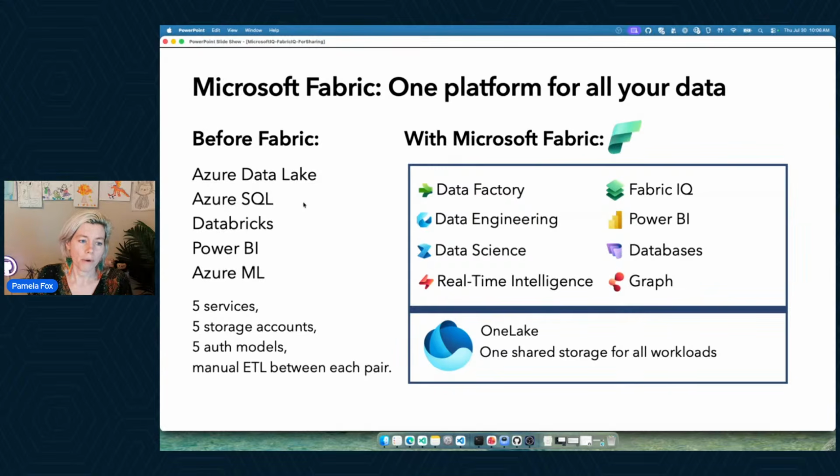Before Microsoft Fabric, there were lots of different places you could have data. Azure has many different data offerings, right? We've got Data Lake and Azure SQL and Databricks and Power BI and Azure ML, all these different places you could have your data, and you'll have separate storage accounts. You need to figure out how to do ETL, to do data pipelines between each one in order to store things and mirror things and connect them all together. And it's a big pain, right?